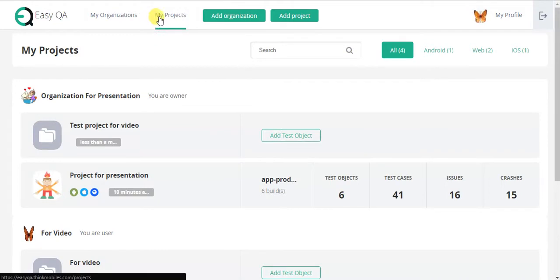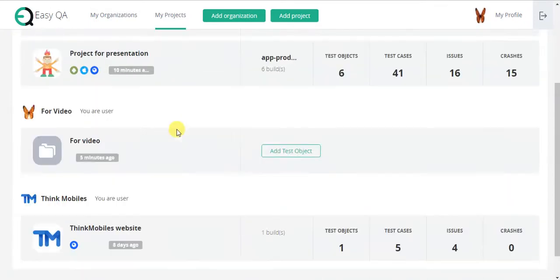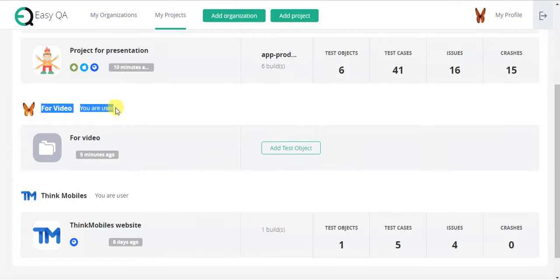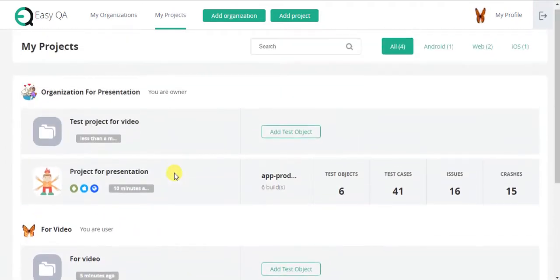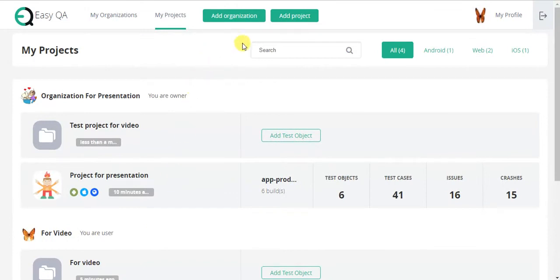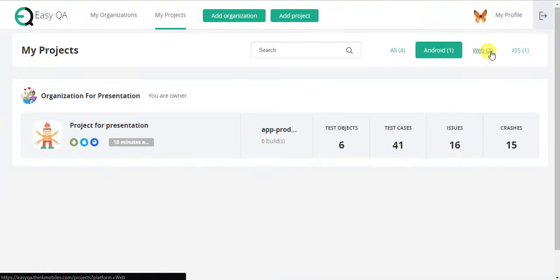After a project creation was completed, you can find all your projects on the My Projects page. There is a list not only of your own projects, but also of those projects to which you were added by the owner or admin of another organization. On this page, the user can search a required project by the name. The EasyQA development team has implemented a sorting function by a platform you have chosen when you created a project.